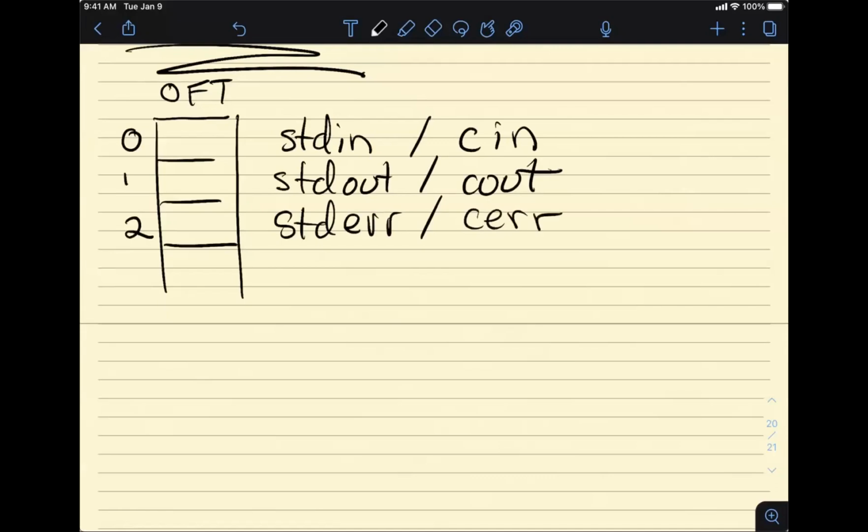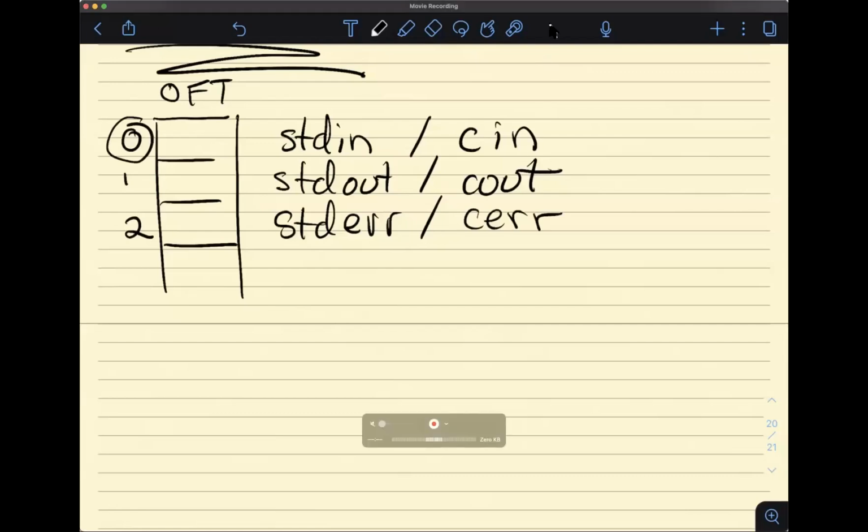Okay, so file descriptor 0 is your standard input. File descriptor 1 is your standard output. File descriptor 2 is your standard error output. Okay? So these are by default present on all programs that get launched.